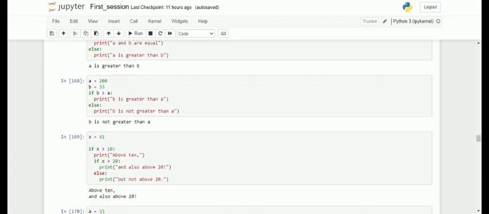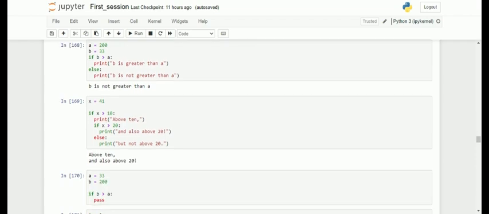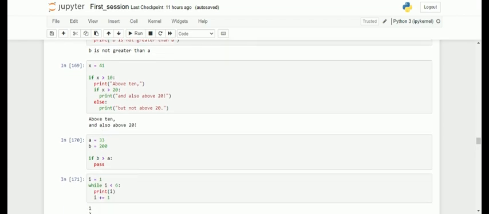Now this is another example where we have only if and else statements. Now we can also use a nested if statement. So how we are doing is, if x is greater than 10, and inside that we are writing if x is greater than 20. So this else will be applicable for this inner if statement. Okay, so it printed above 10 and also above 20.